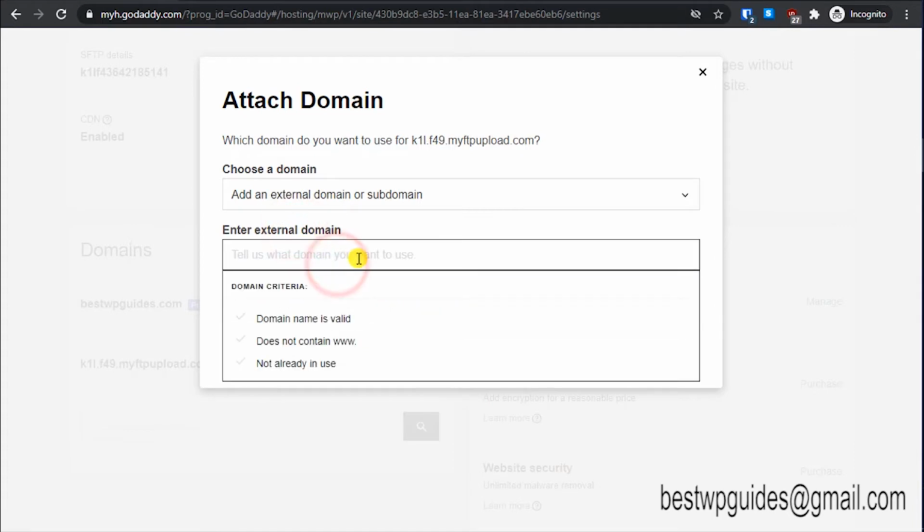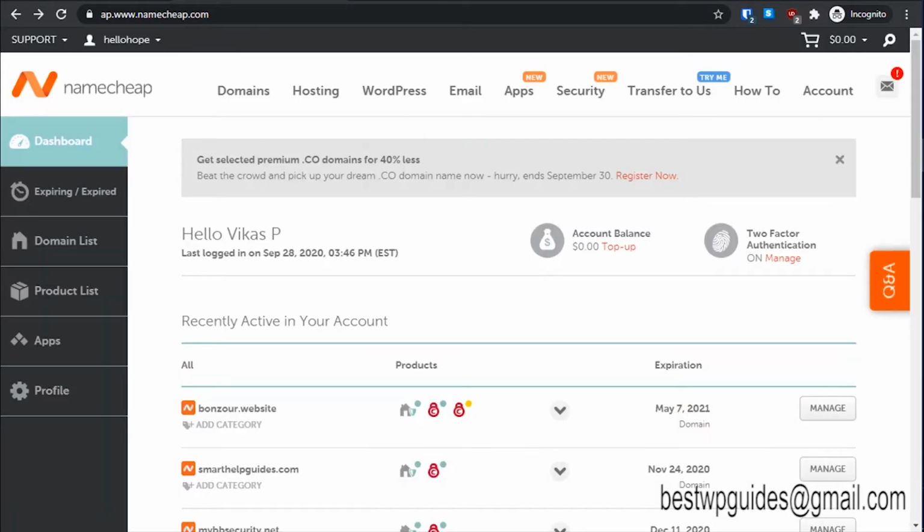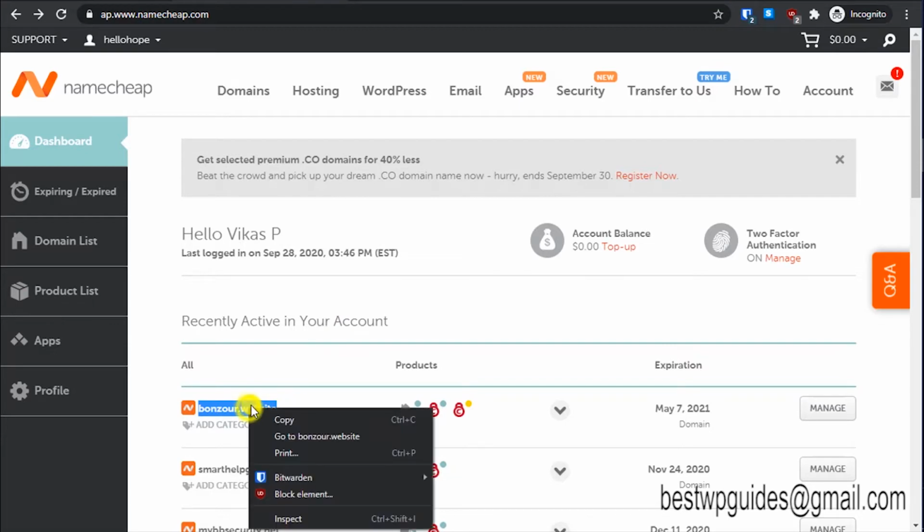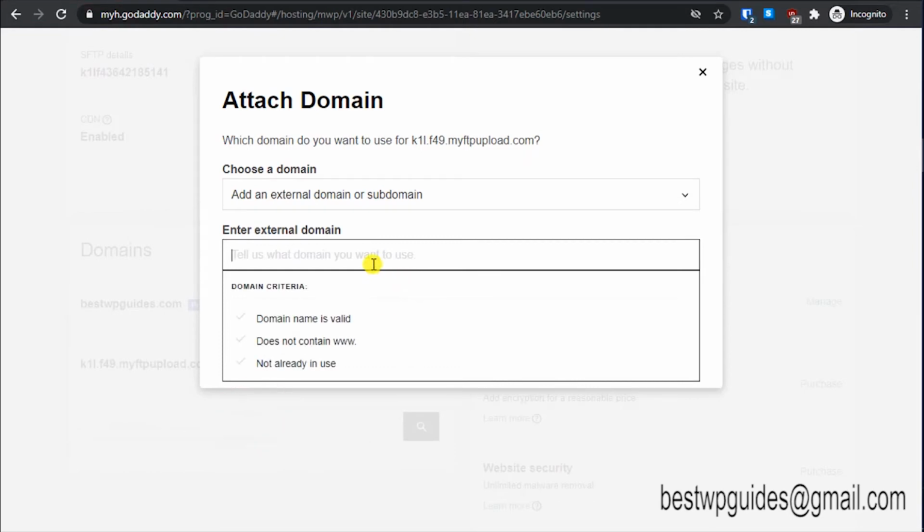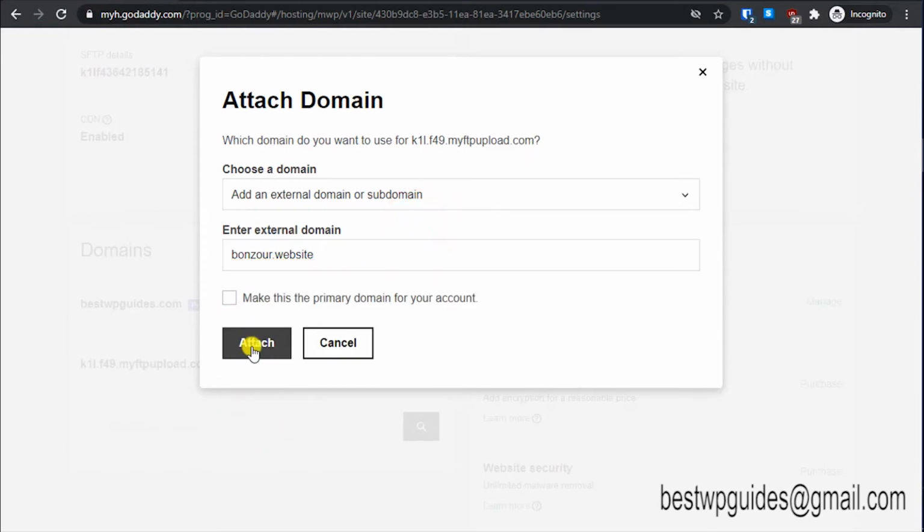Here add your external domain that is hosted with Namecheap. You can see here in my Namecheap account, this domain is listed, bonjour.website, and I want to connect it to my Godaddy hosting. So I will simply copy just the domain name, paste it here, and then attach it. If you want, you can make it the primary domain right now, but I would suggest you do it later. Let's attach it just for now and point the domain name servers.